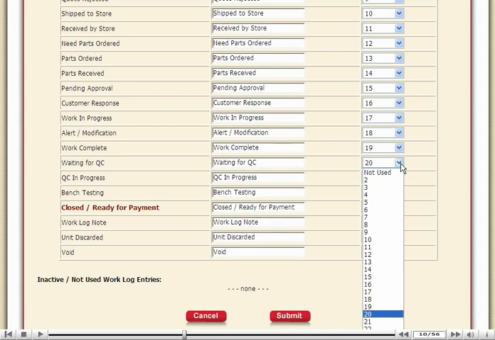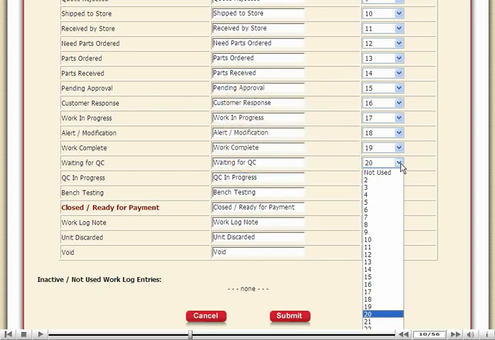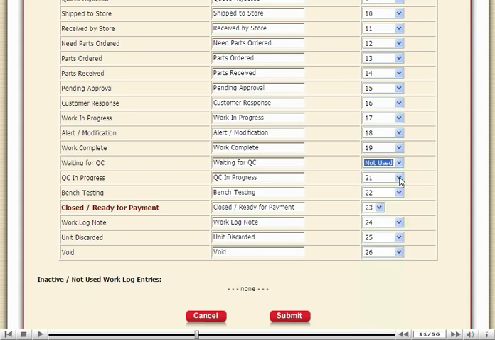For demo purposes, let's say my store does not have any QC. So what I can do is I can go over to the waiting for QC and QC in progress and say I'm not going to use these. Same thing with bench testing. Let's say I don't use bench testing. So let's see how I do that. To further enhance this, let's say I want to modify the parts ordered work log entry to say something a little more custom for me. So let's change that.